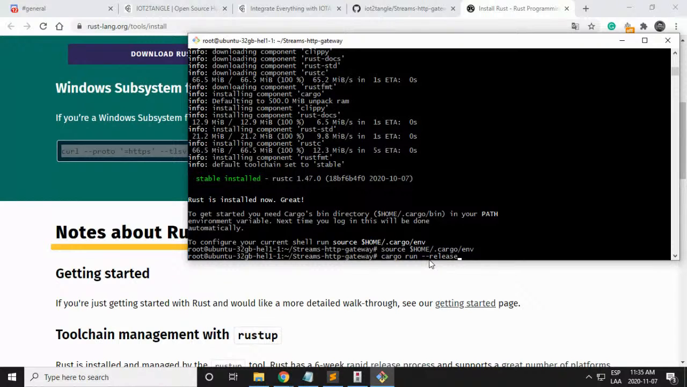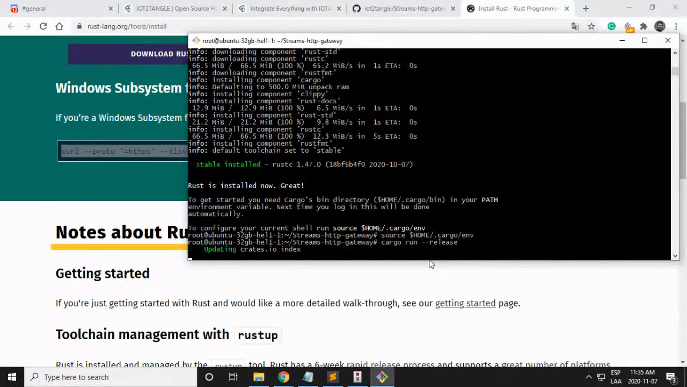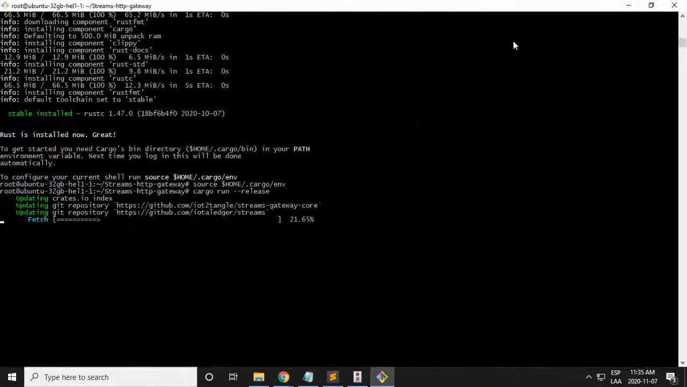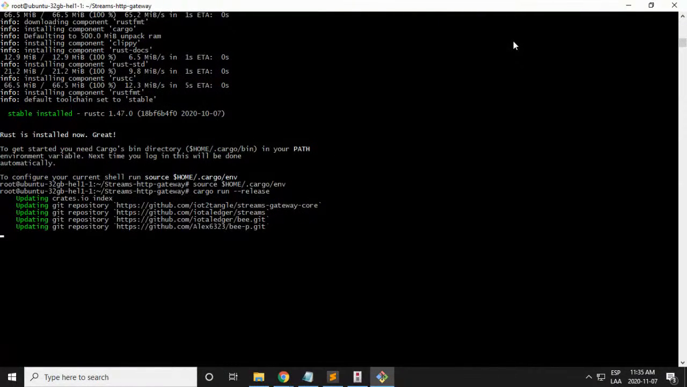And this is going to compile our streams gateway. Usually this is going to take, just as with the XDK110, up to 4 or 5 minutes. But because I have a very good VPS, probably it's going to be done faster. So let's stay here and let's watch the outcome of this.